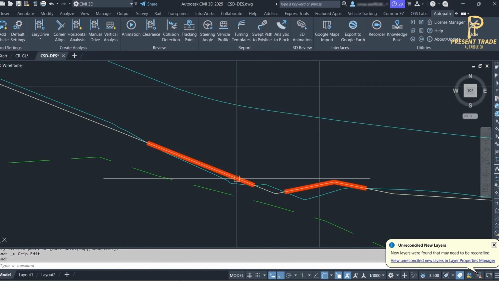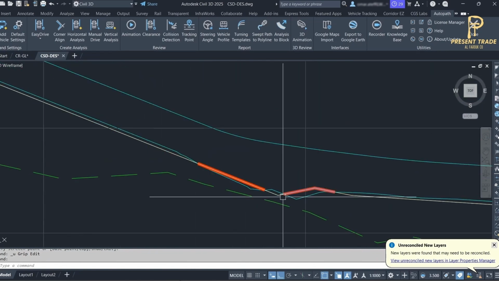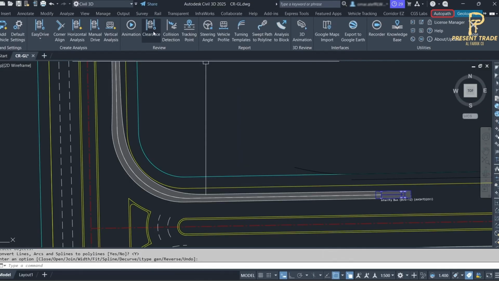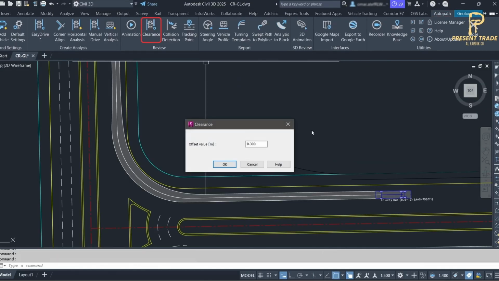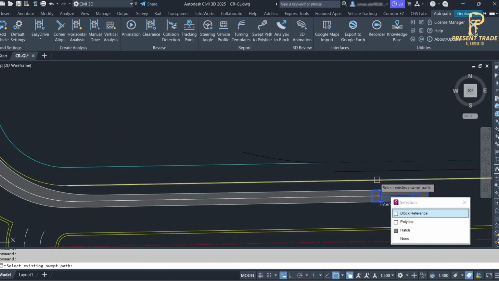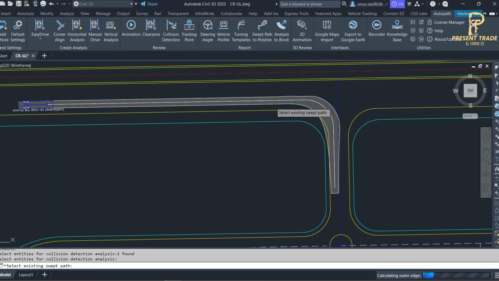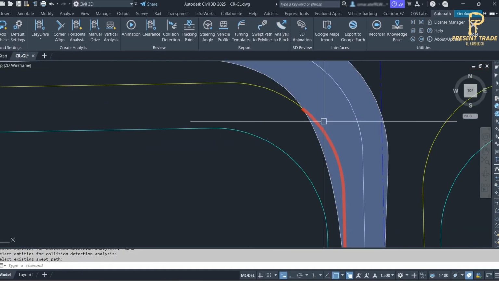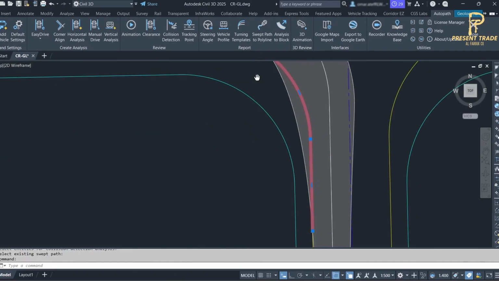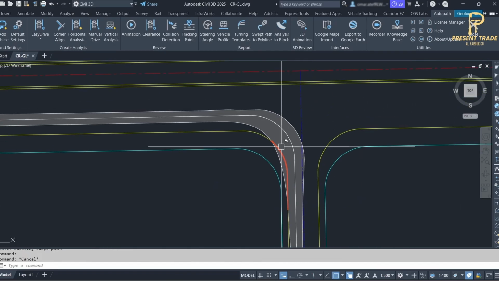But safety is key, and Autopath makes it easy. With clearance and collision detection, you can instantly visualize safe clearances around your paths, or highlight where vehicles might collide with curbs, islands, or other design elements. Potential issues are flagged in seconds, giving you confidence before construction even begins.